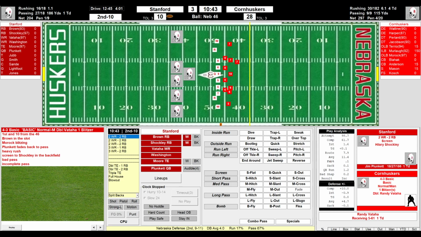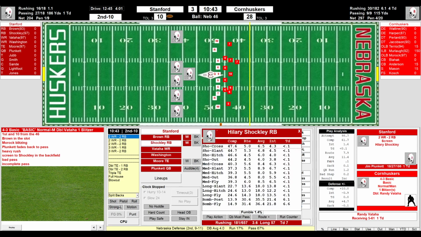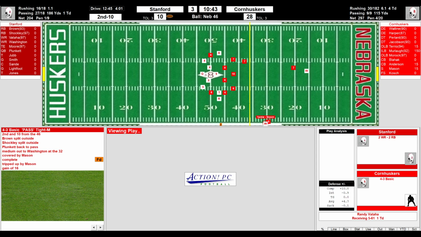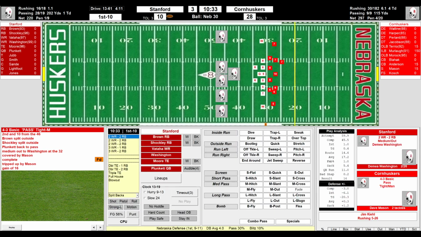Everybody out wide. We're going to look for Shockley. Actually, we're going to look for Washington. Washington on the medium out. Plunkett back to pass. Looking. Throws! Complete to Washington. First down. Mason tripped him up. Gain of 16.